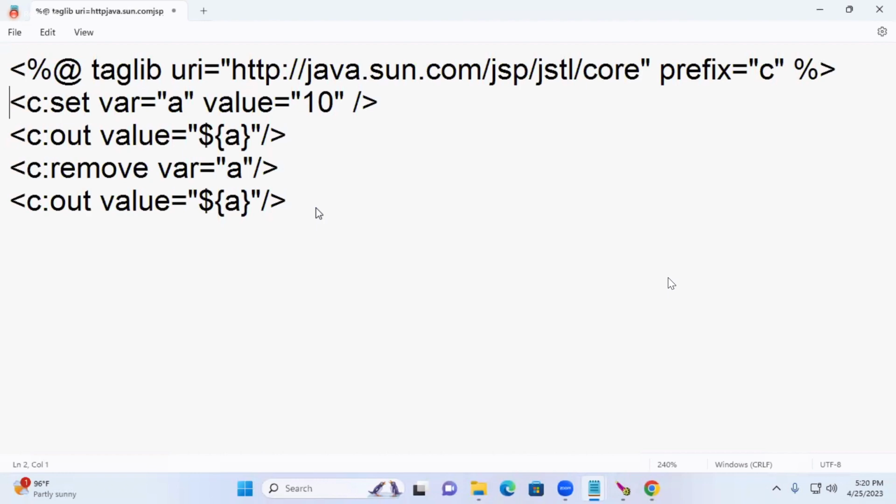Here, A value 10 is set. With space also, without space also, it works. A is printed, 10 printed. Then A value is removed. Again, if you try to print, it won't print.